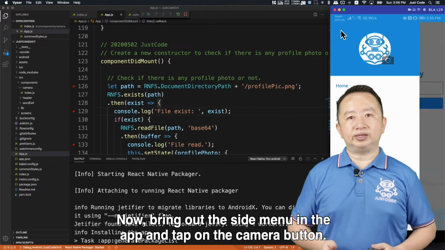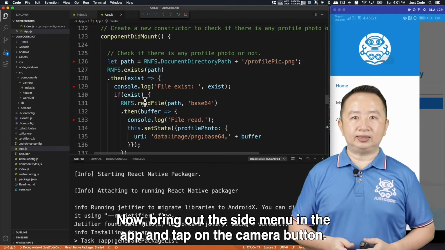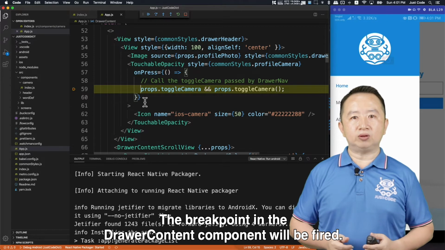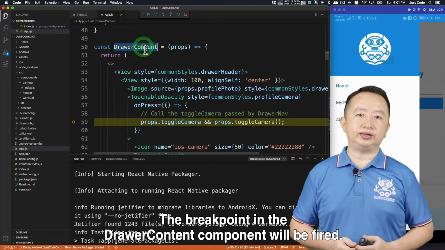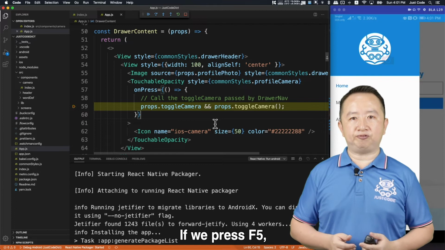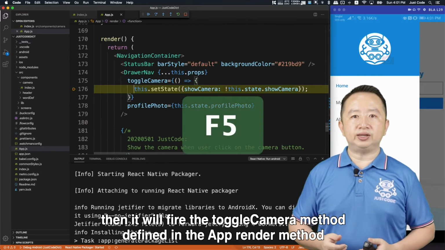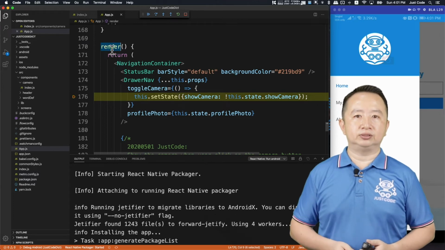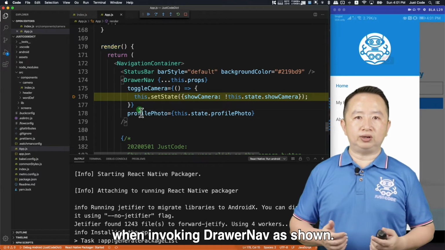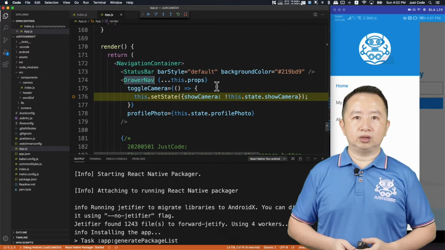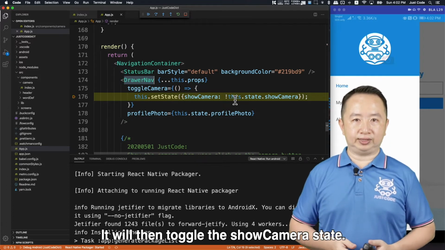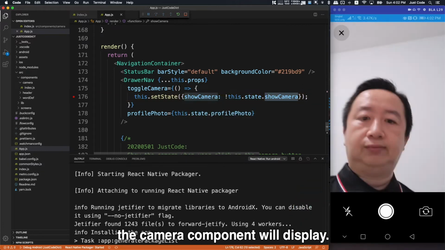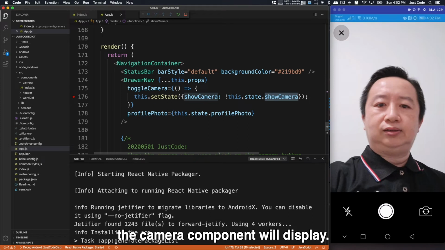Now, bring out the side menu in the app and tap on the camera button. The breakpoint in the drawer content component will be fired. If we press F5, then it will fire the toggle camera method defined in the app render method when invoking the drawer nav, as shown. It will then toggle the show camera state. When we press F5 to continue, the camera component will display.